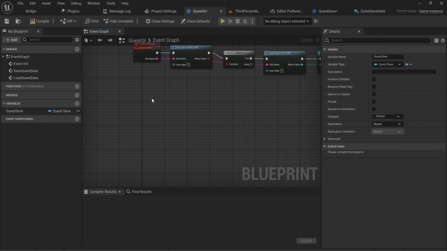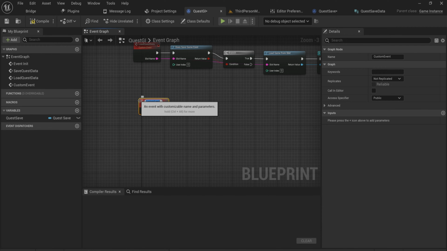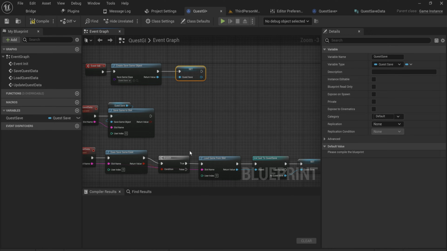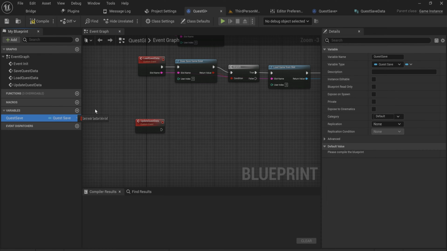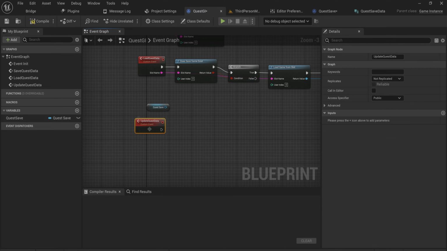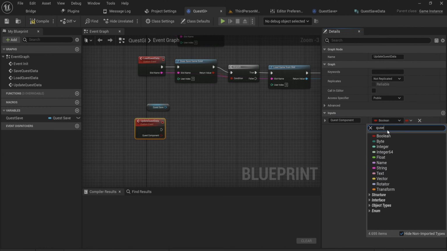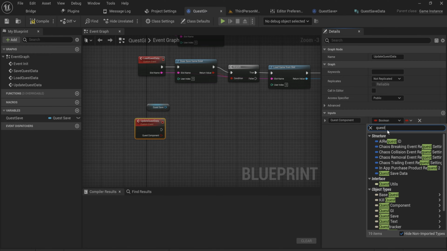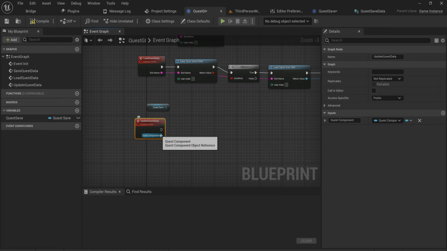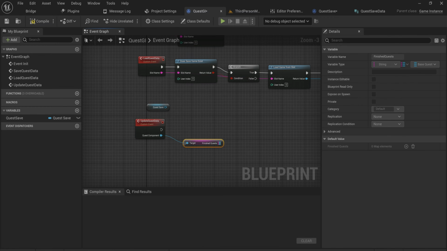And the first one of which is going to be a custom event, which I will call update quest data. So this is going to be an event that just updates all the quest data from your current level into the current quest object. And the first part of that is actually going to be fairly easy. We just get the quest save, and then we also go into the input parameters for the event, and we make a quest component, which of course is going to be of type quest component object reference, and that is just going to get the finished quests.